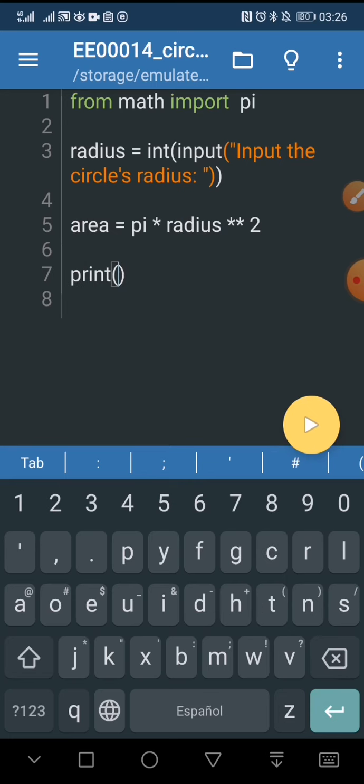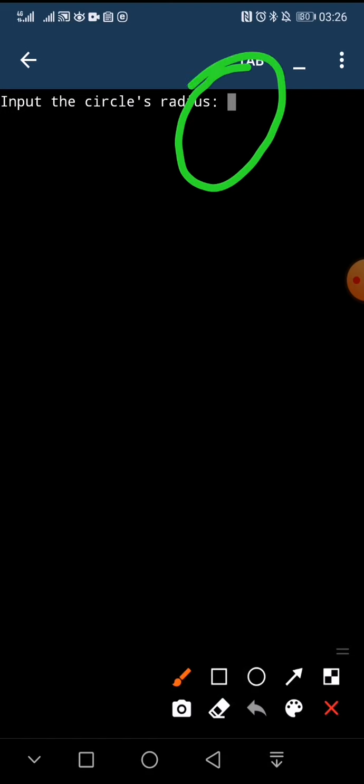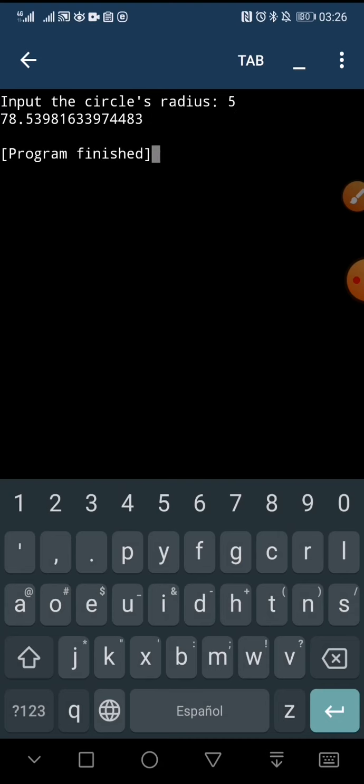Open parentheses in front of the print function and pass area as a parameter. We can execute this code. In this location we need to input a value. For example, I will write 5, press enter, and the area is approximately 78.54. That is an approximation for the area of the circle that has pi as the radius.